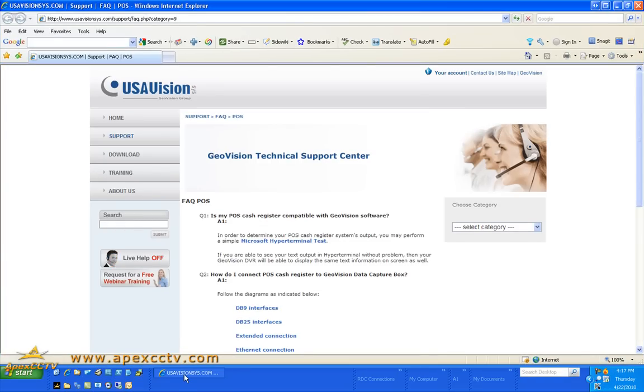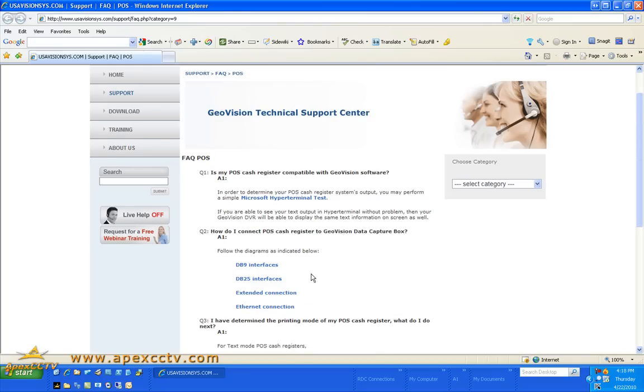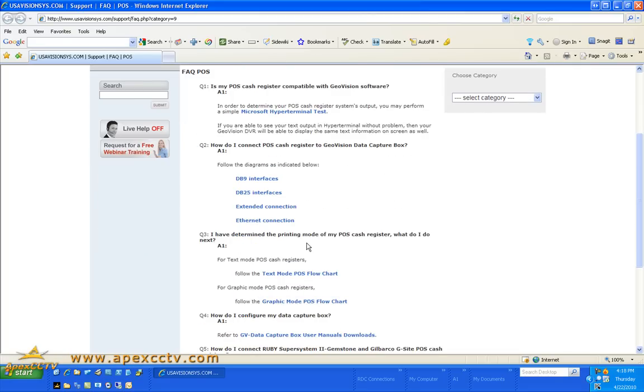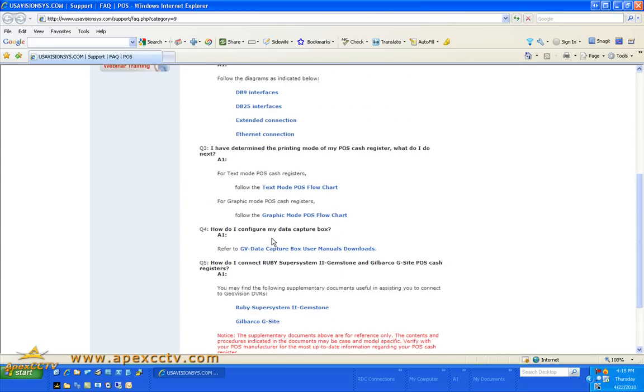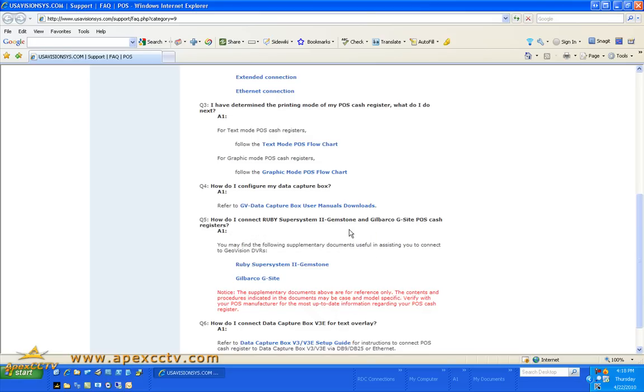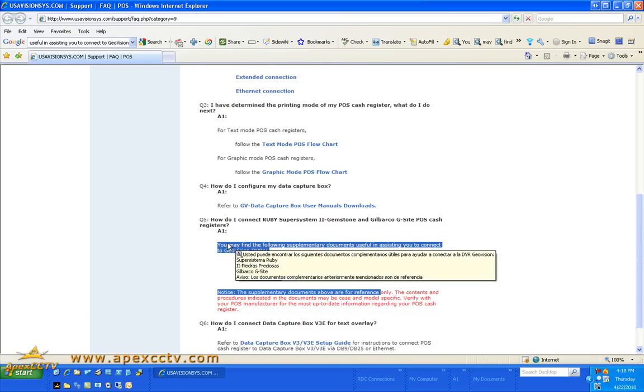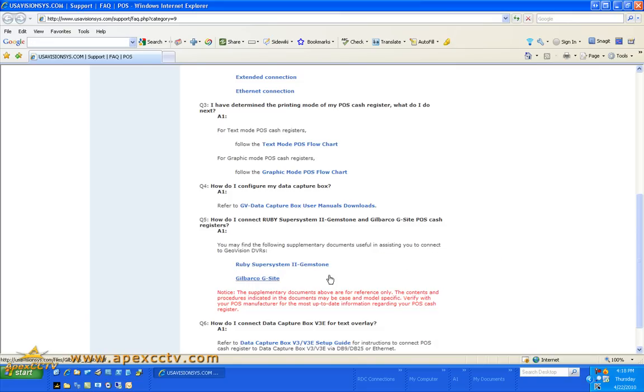GeoVision's website has a document located at this URL here that covers how to do all of the testing, which interfaces you can use to connect, how you can determine the printing mode of your POS cache register, and how to configure the data capture box. And then this is an area here for some specific POS systems. They are not typical, and so you do have to follow some very specific instructions for the Ruby Super System 2, Gemstone, and the Gilbarco G site.